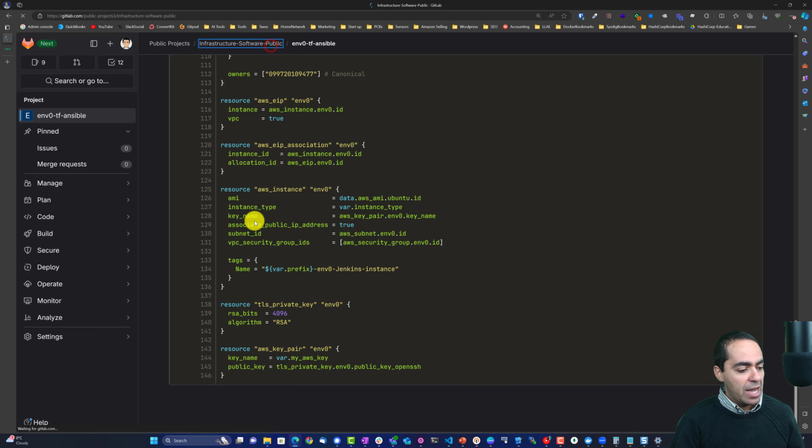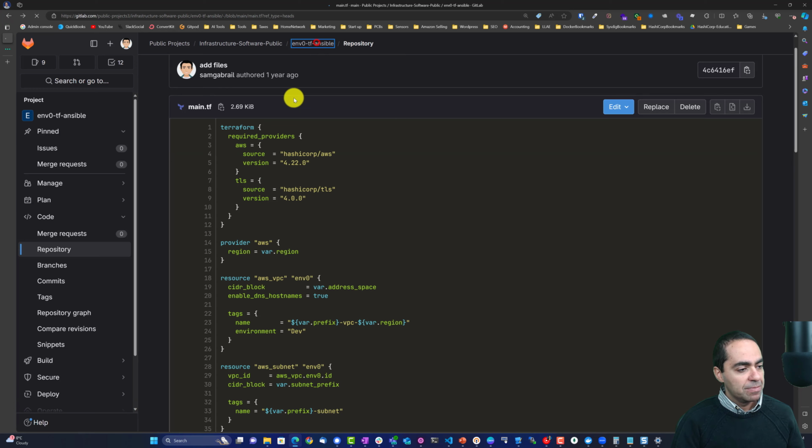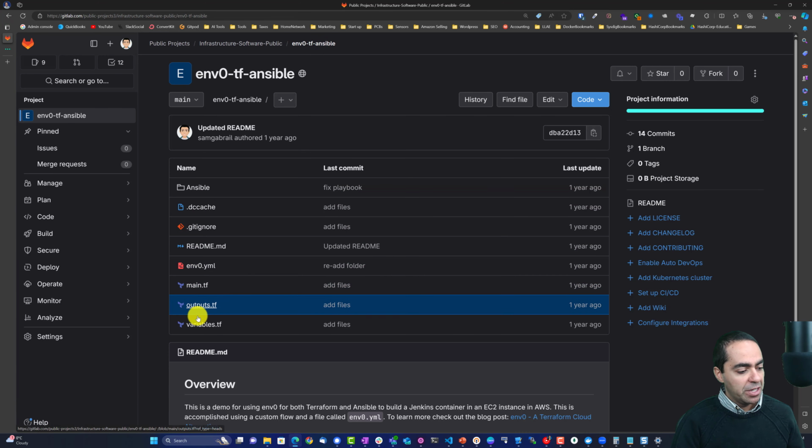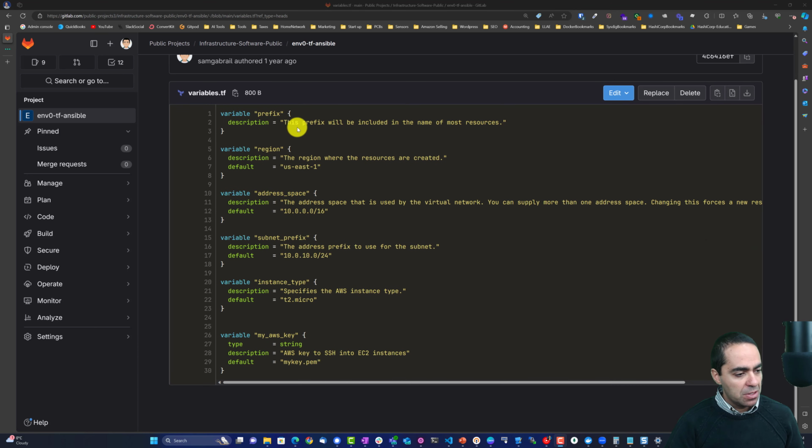And then if we go back, we can take a quick look at our variables file, and that's where we specify all the variables to run within Terraform. So we can see a prefix that we use just to help identify the resources that we're using. The region is US East 1, address space, we're using the 10/16, subnet prefix 10.0.10.0/24, and then we're using T2 micro as our instance type, and my AWS key, I'm calling this mykey.pem.